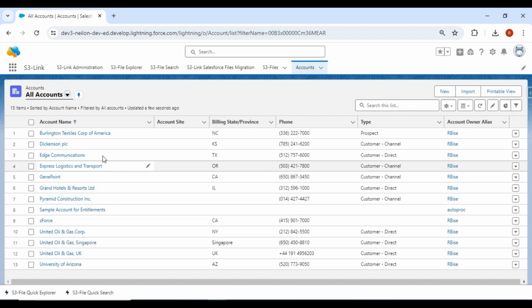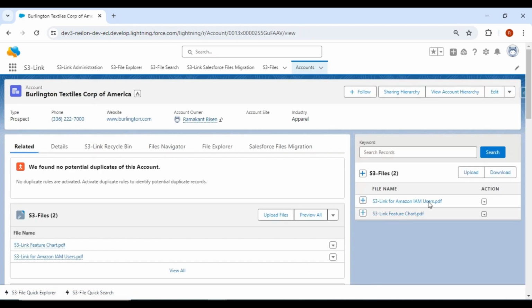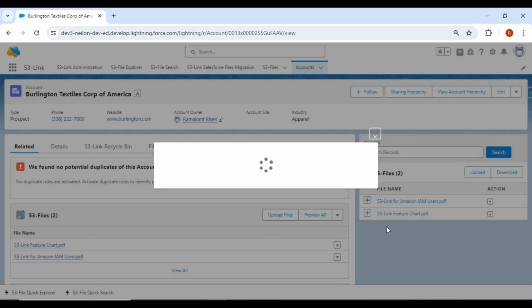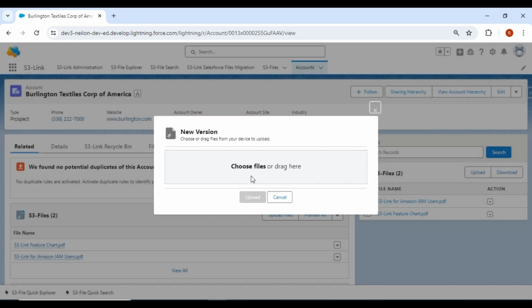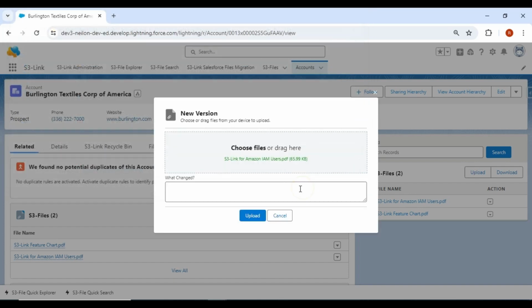Navigate to the account record detail page. You will see the S3 files list. Click New Version from the menu for one of the existing S3 files and upload the modified file as a new version. Click on Choose Files and select the updated file which you want to upload as a new version. Specify the description of changes you made in this version in the What Changed field and click Upload, and this will upload the selected file as a new version.